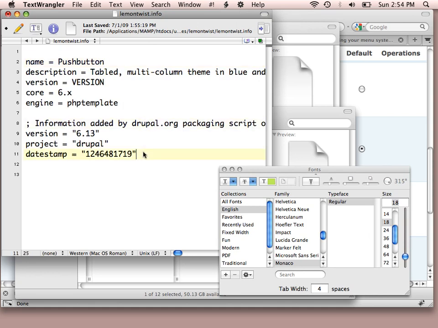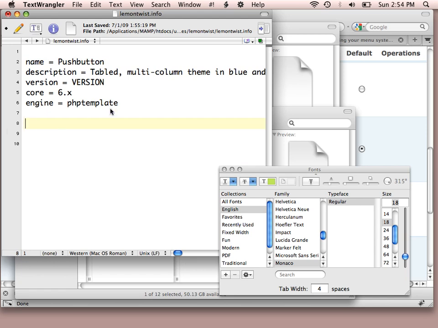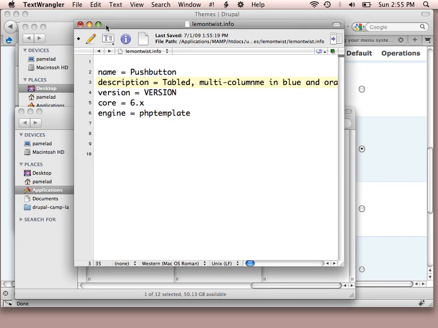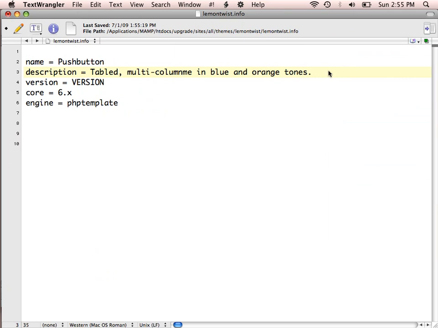So yeah, you can dump this. This is packaging information from when you download, so you don't need it, but if you want. So we got rid of that. Slide it over. Yeah. So you can add your description.